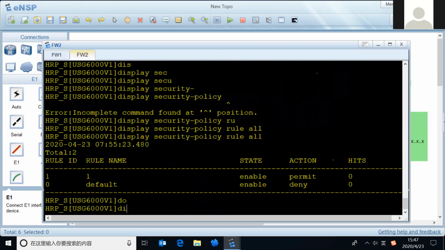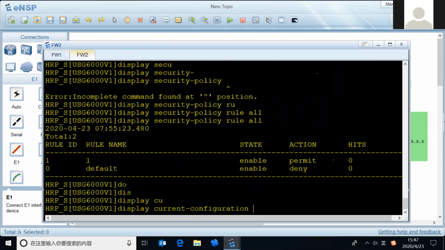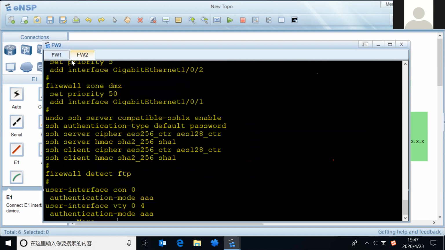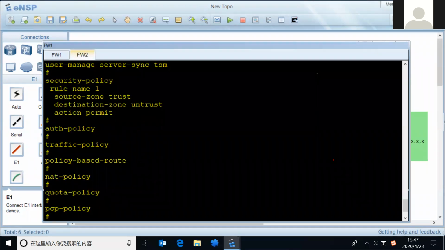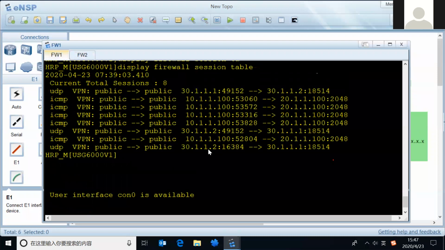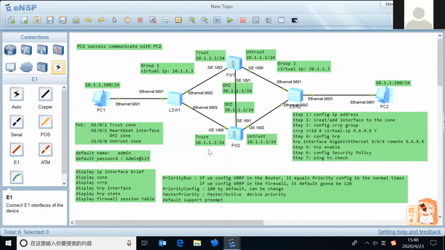You can see the details. Yes, the firewall security policy comes to firewall 2. I didn't configure it on firewall 2, I just configured it on firewall 1, and it uses the HRP protocol to send it. Okay, thank you. Any other questions?